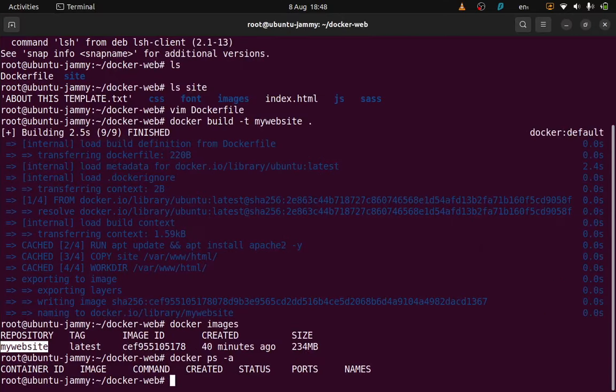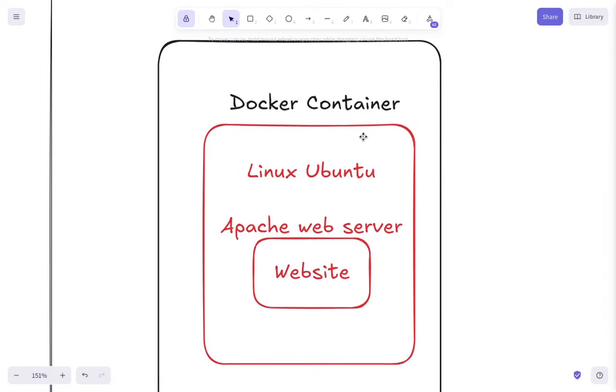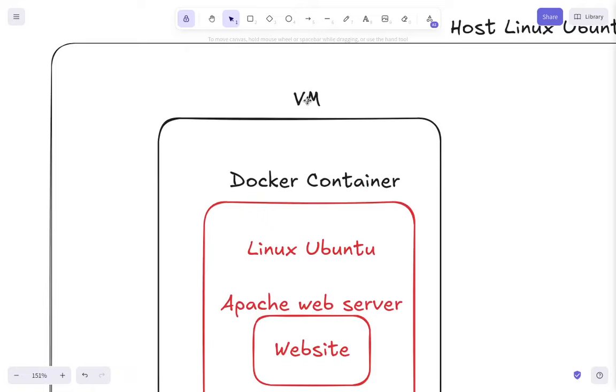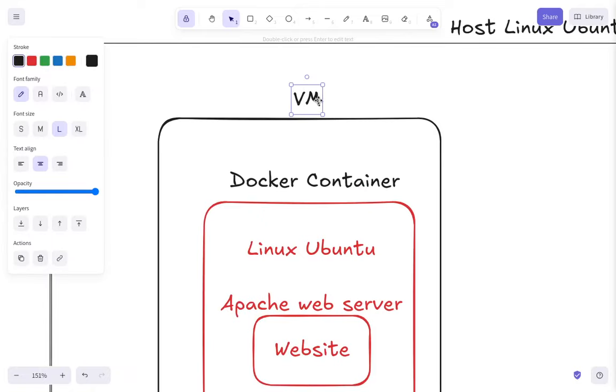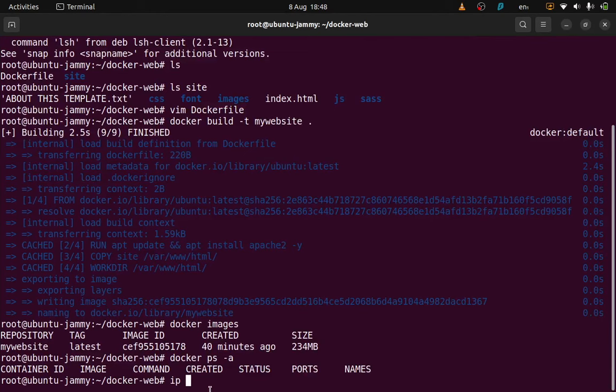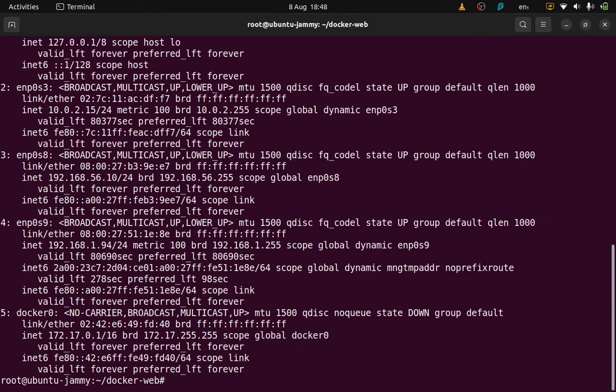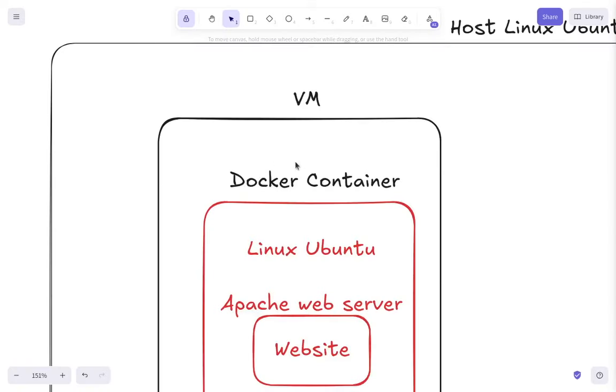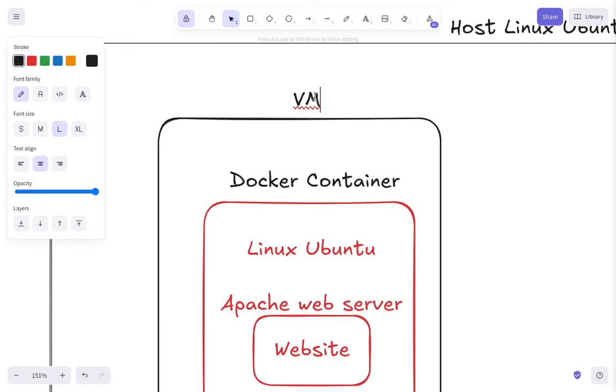Before we do that, let's get the IP address of the VM. Obviously the Docker container is being run inside of the VM, so I just need the IP address of that VM. There you go. I'm just going to copy this and put it here.